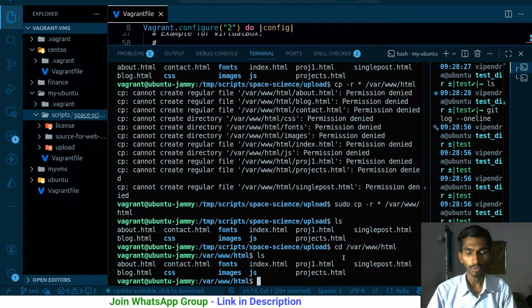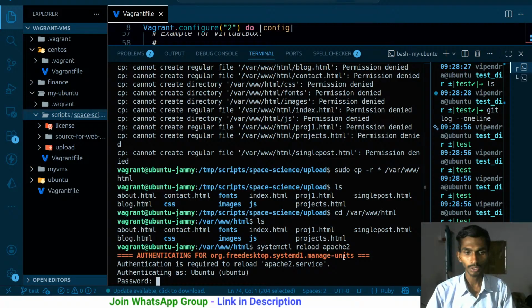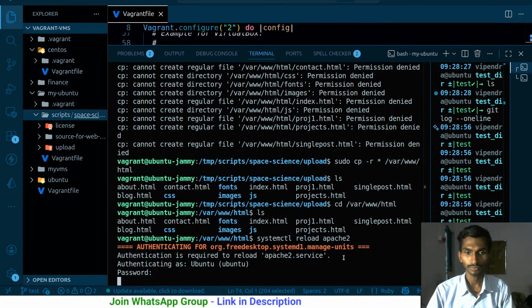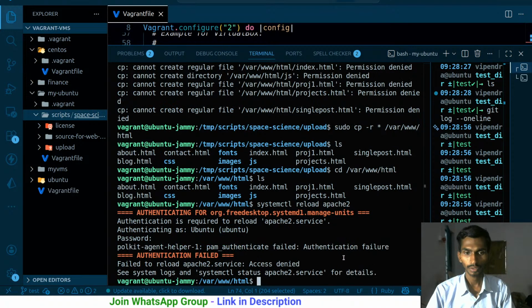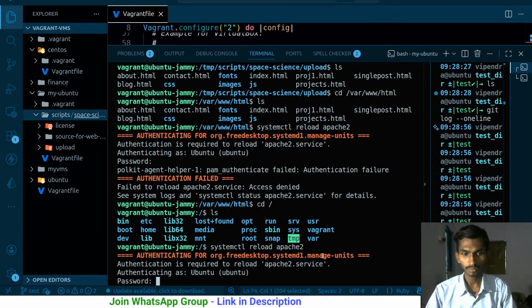That simply means, what do I have to do next? systemctl restart, or probably reload Apache 2. I'm just going to reload it. Of course I need to enter the password, and access denied, authentication failed. Can I just restart this password?